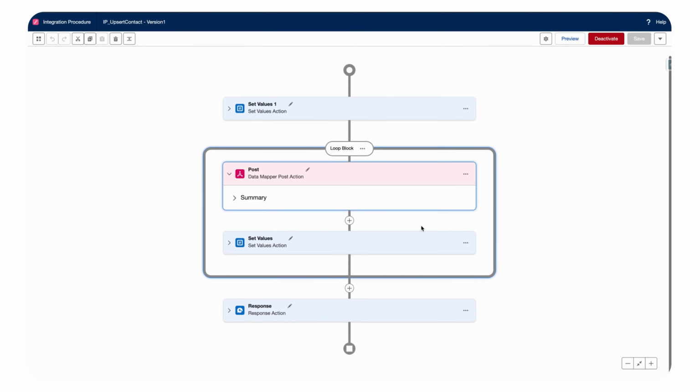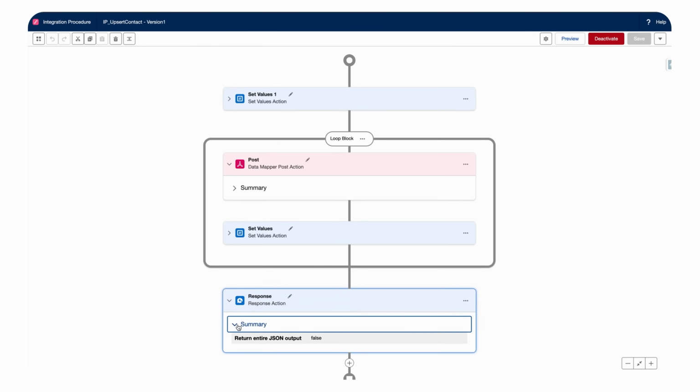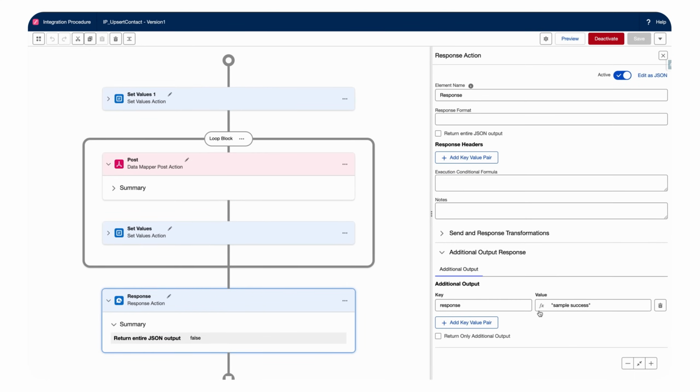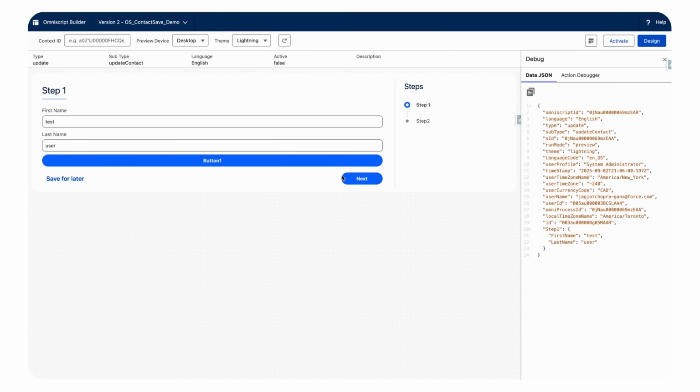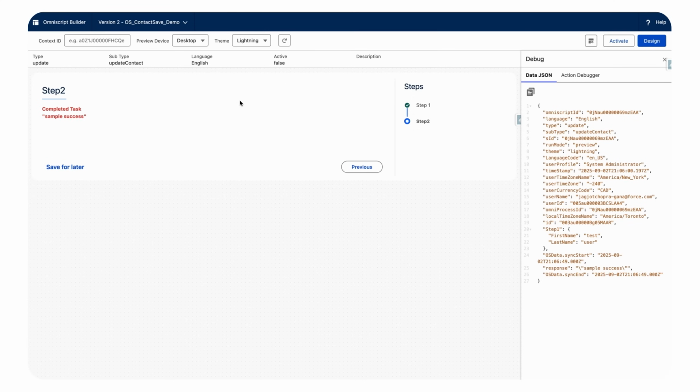And if you look at the integration procedure, I have added a response action in which I'm just passing a sample response. So if you go back and click on next, there is a loading spinner that came, and then the UI was only available to us after the loading was done, and then we got our JSON data also merged with the response.